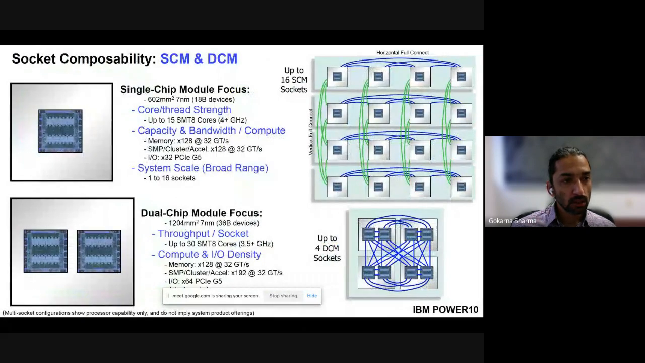So this is the socket composability. So single chip module and dual chip module we talked about. Here, if you look into this one, the upper part is up to 16 single chip module sockets. So these sockets are how these cores are connected to each other.